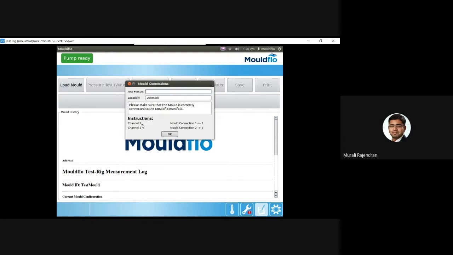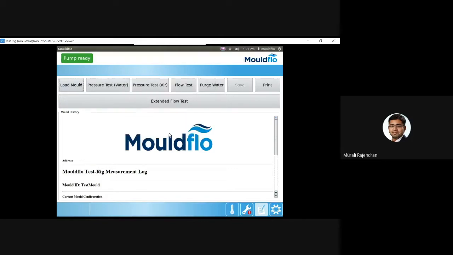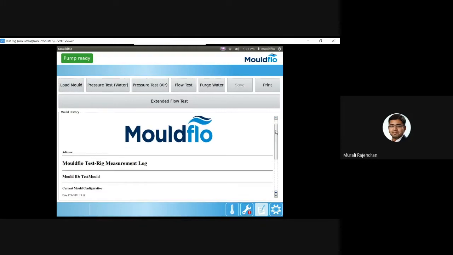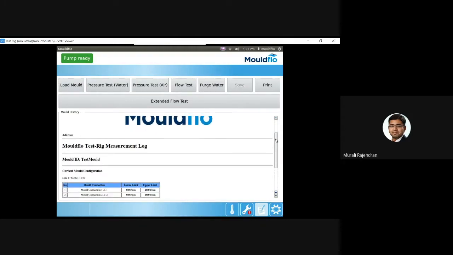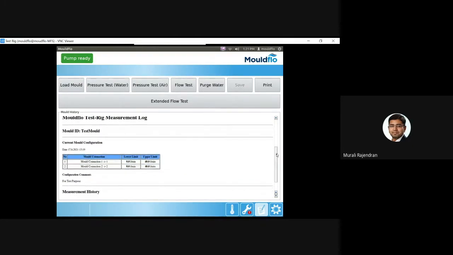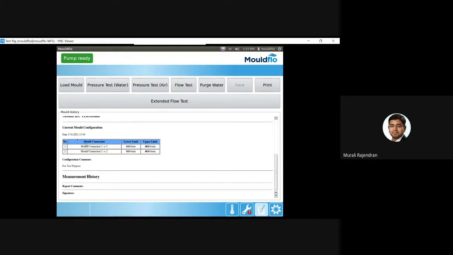and then it shows me that this mold has two channels, channel 1 and channel 2. And here I can just feed in the name of the person who's doing the test, which is me, and then click on OK. When I click on OK, it opens into a template wherein I have a Mouldflo logo on top and the mold configuration at the bottom. And I also have a measurement history, which right now doesn't have any values, and the final comments and the final approval signature.